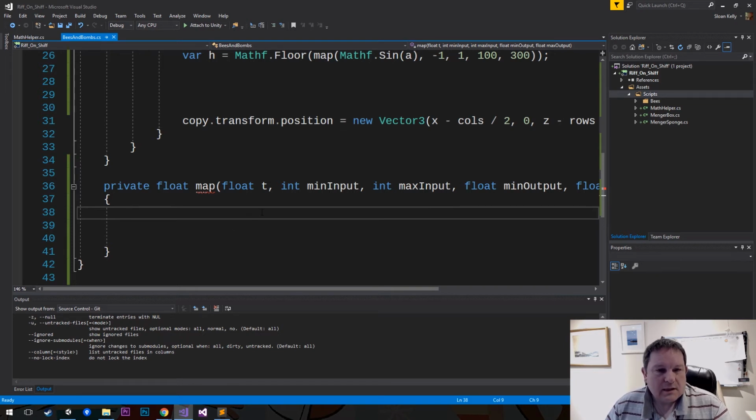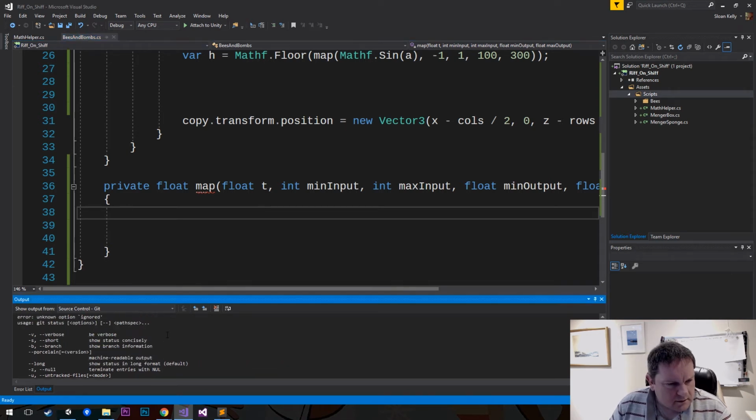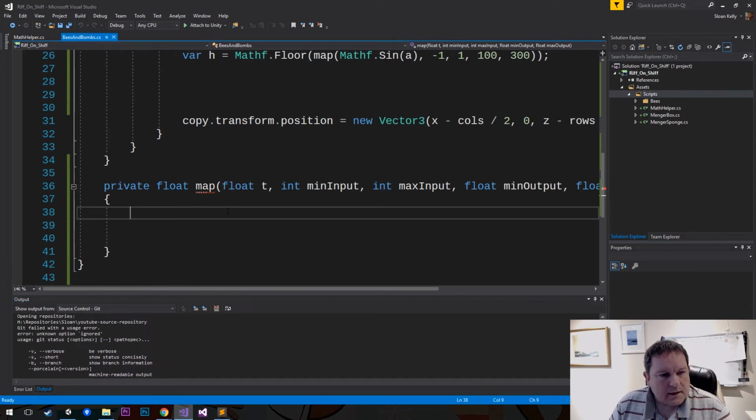All right. So t we've got to manipulate somehow into these values here. So what have we got? What the heck is all that? Okay. So we have to reverse engineer this map function. All right.